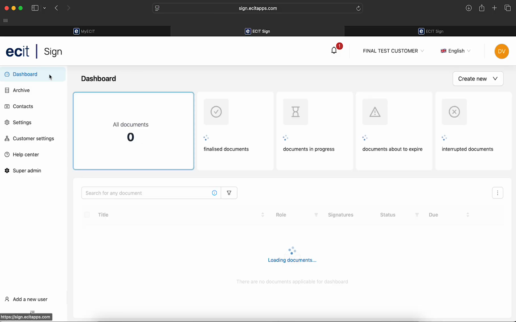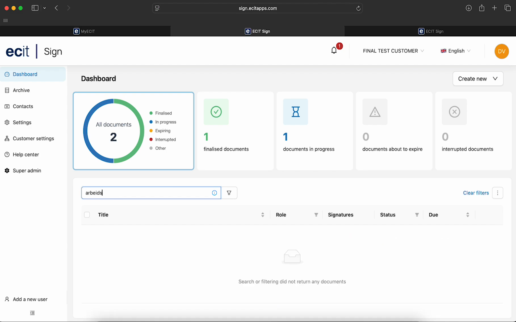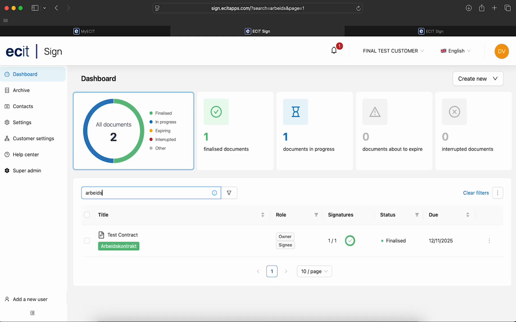From the dashboard itself, you will now see all the documents that are ongoing that you created, but also signed as well, with custom tags. With the search filter, you can search for the tag itself or the title of the contract.